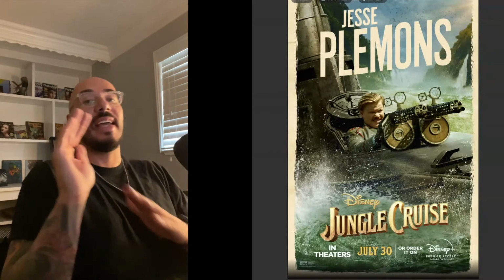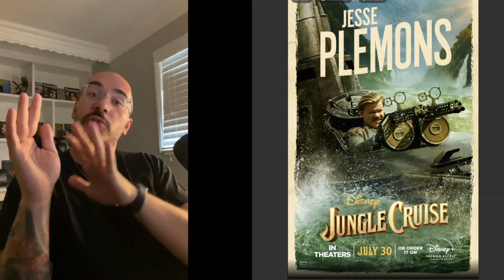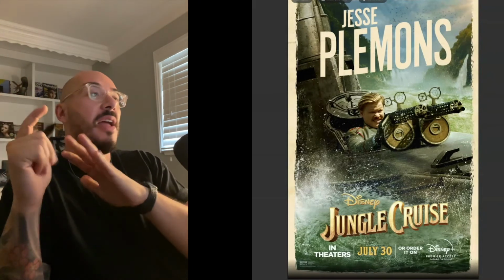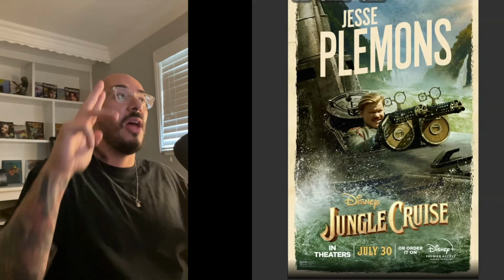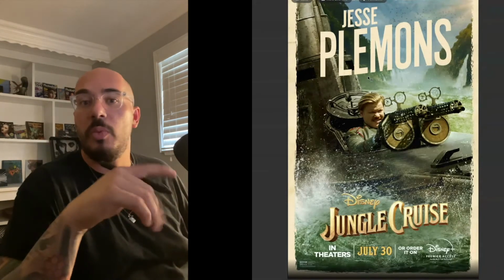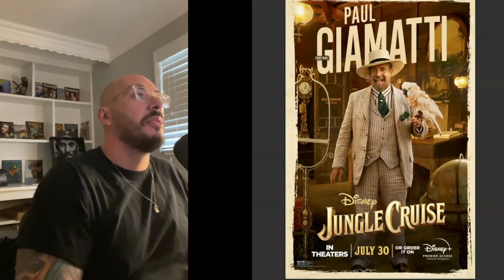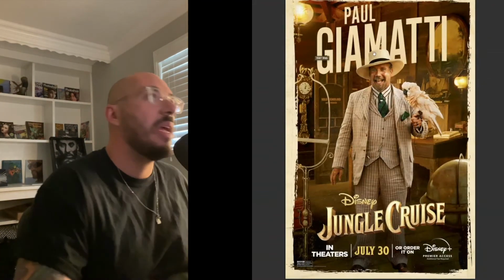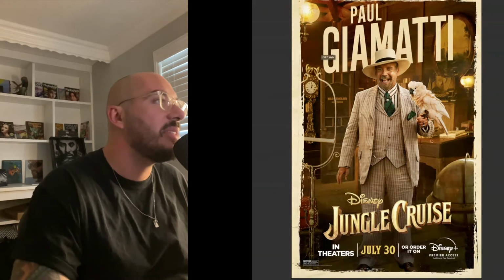So it makes sense because you have the good guys being more saturated, more lively, more magical, and you have the villains being more like, oh, okay, there's no color here. We came here to mess everything up. The same thing with Paul Giamatti, you can see he is way less saturated.